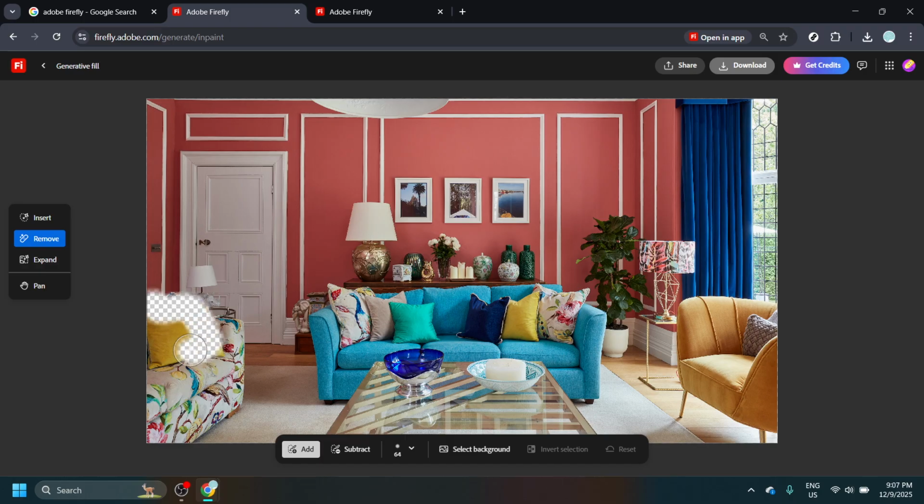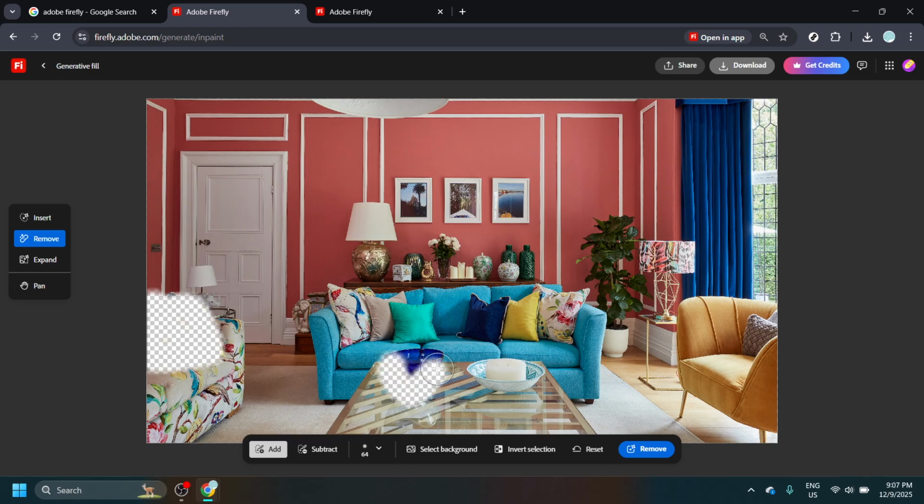You'll see a brush tool. This is what you'll use to mark the object you want gone. Carefully paint over the object with the brush. Take your time and be deliberate. You don't need to be hyper-precise, but try to cover the object's edges and a little of the surrounding area so Firefly has context to reconstruct the background.